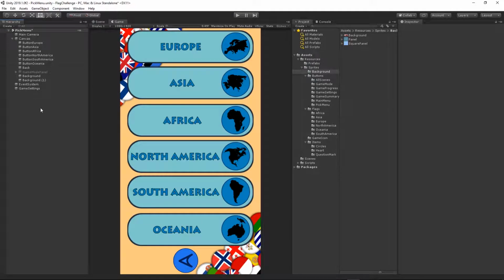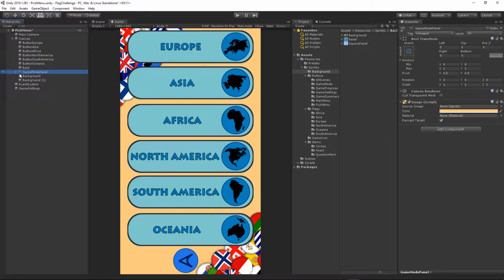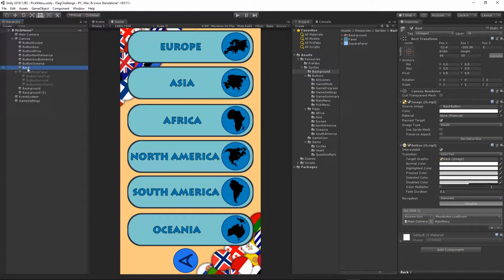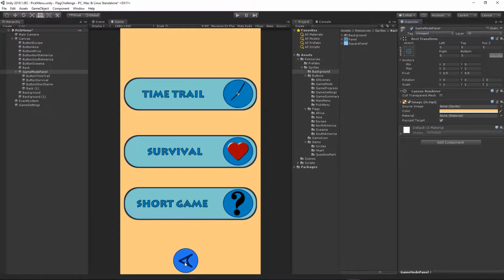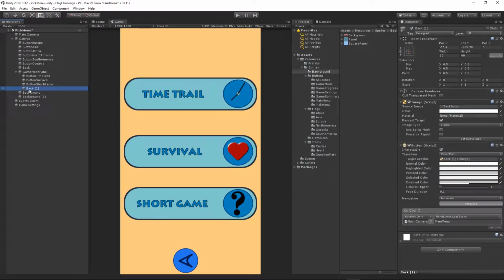So the game model panel is there. I will just get this back button and then right click, duplicate. Then I will drag this back button under the game model panel. Then click on the game model panel and activate this panel. Okay, so here is our back button. And then click on this back button.